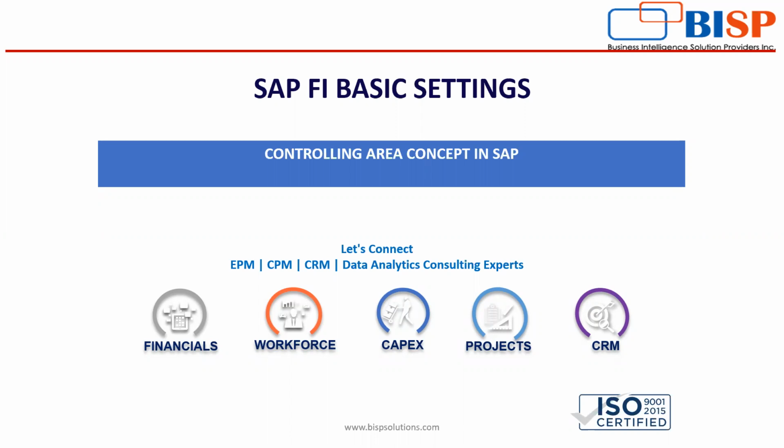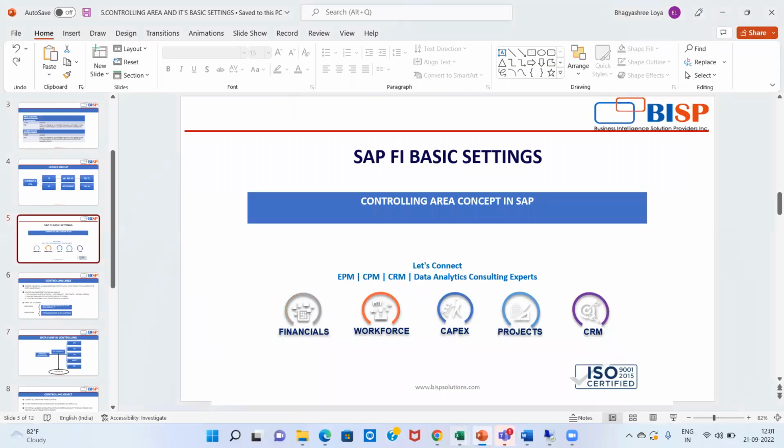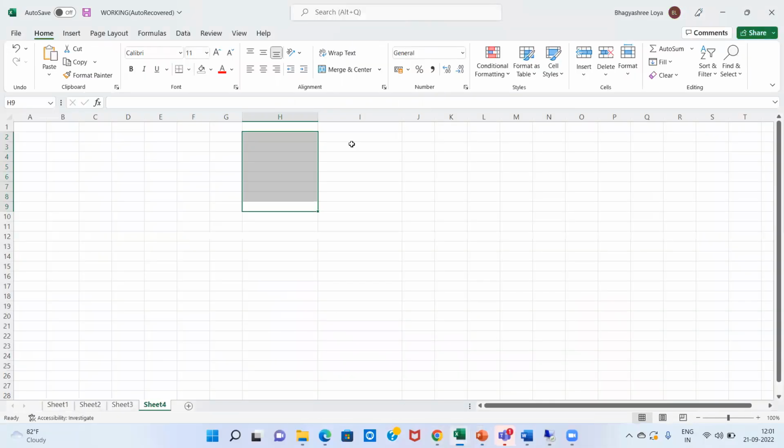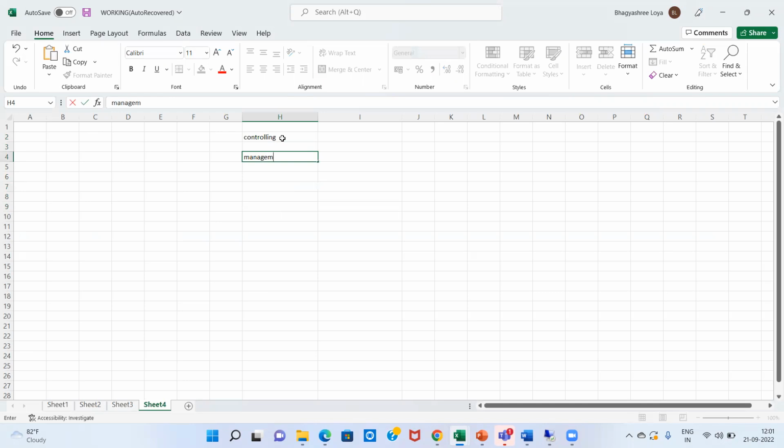Now, what is controlling? Controlling is a concept. Let's understand the concept of controlling first. What does the word controlling mean? Controlling is a component in an organization that provides information to management. So, controlling gives information to management. What kind of information will we see?